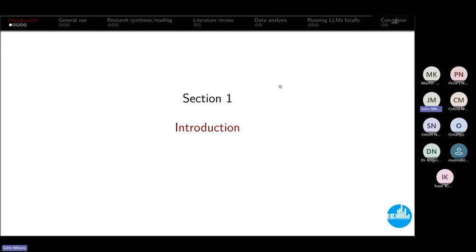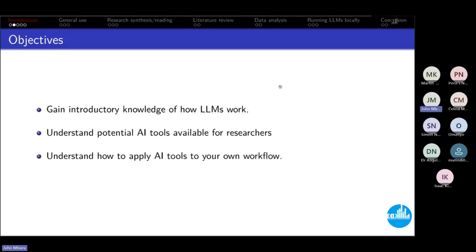Okay, let's dive into the introduction. So what's the aim? The aim in the next one hour is to get a basic knowledge of how LLMs work, understand potential AI tools available for researchers, and try to apply some of these tools to your own workflow. So I'll show you how I use them in my day-to-day work. And if you see a tool that might be interesting for you, you can always adopt it.